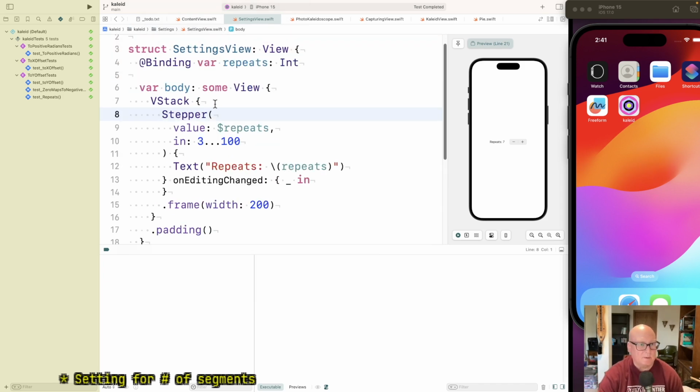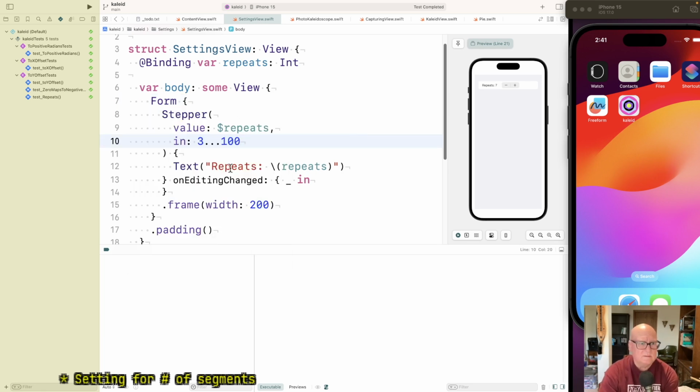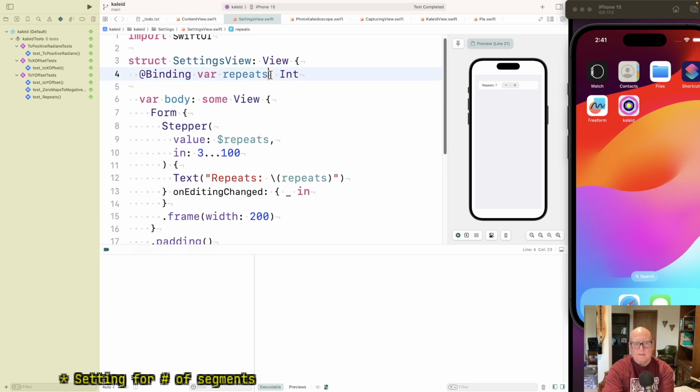Okay, let's just put it in a form. I don't think the VStack is needed at this point. Form. We might need navigation stack stuff. All right, well, that's okay. But let's do the slider. Well, what that earlier one was trying to do was create a separate binding that it could convert back to Int and then store. Well, maybe I can just reflect that in here.